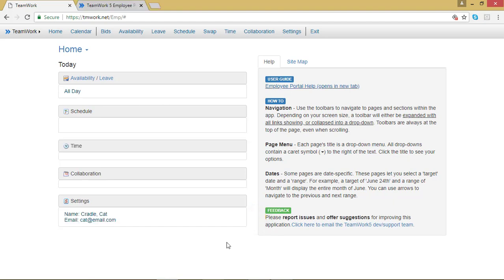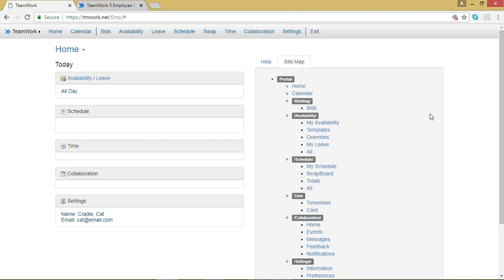The other feature of your home page is a sitemap. So if you click Sitemap next to Help, that Help page will go away and instead you'll get to see a sitemap. What this is, it's a breakdown of each of the main tabs that you see at the top of your menu bar and what features you can find within those sections.